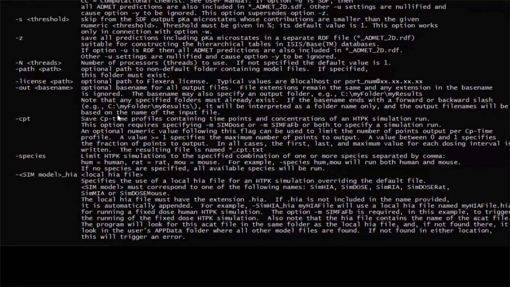Okay, now working our way through the options on the command line. The next ones here, I've talked about the -n, that's the number of threads, -path and -license. When ADMET Predictor starts up, it reads from your app data local directory to find the model files, etc. Now, if you're running this from an account that might not have a registry and might not have directories, you can specify the path to the ADMET Predictor model files on the command line.